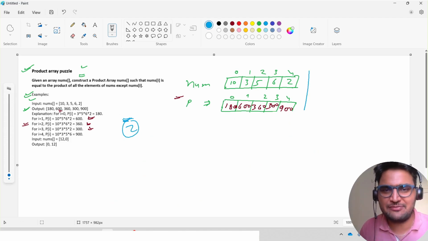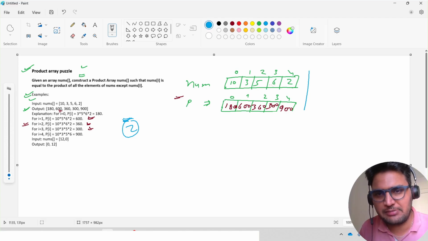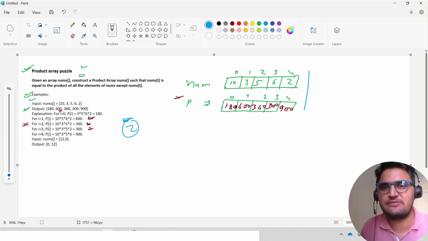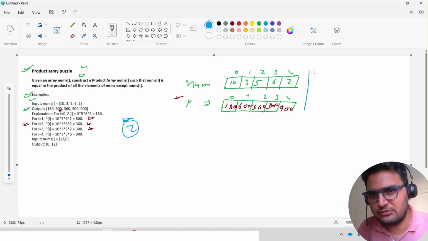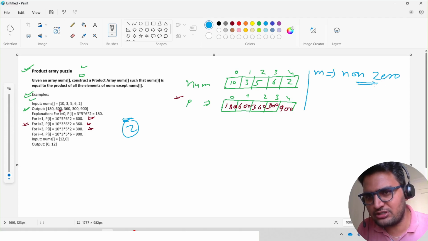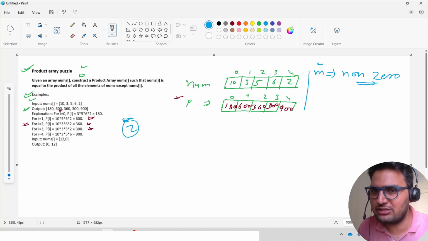So for the second approach, what I'm thinking is I will multiply all the non-zero elements. In this case we have all non-zero, but in case we have zero elements, we will exclude them, because if we include the zero in the multiplication, then that will make all the results zero. So what I will do is store the product of the non-zero elements in m. So all the non-zero elements I will multiply and store into m.